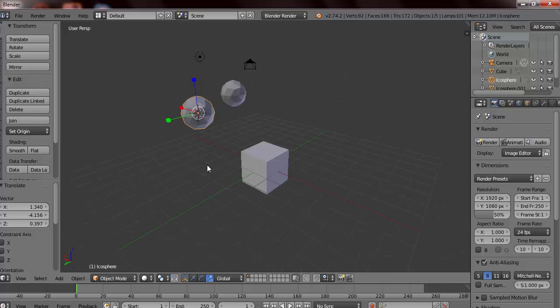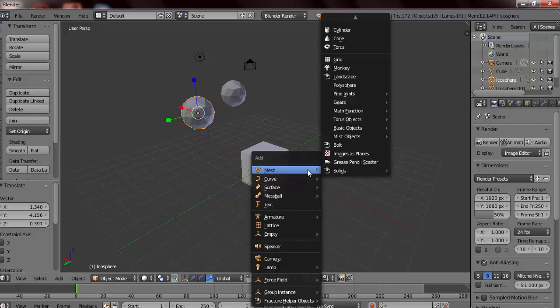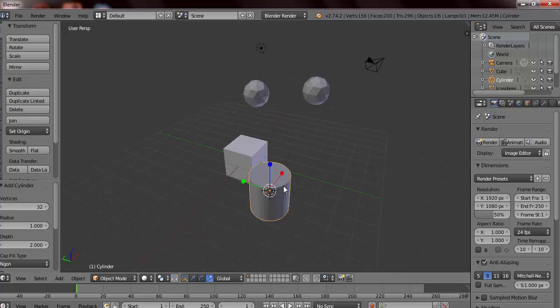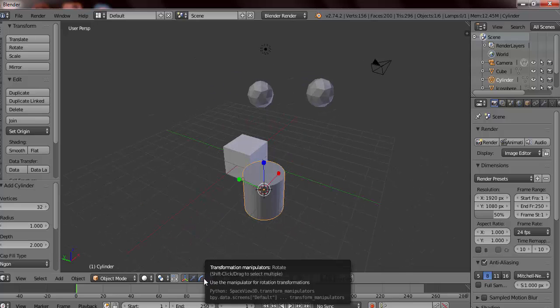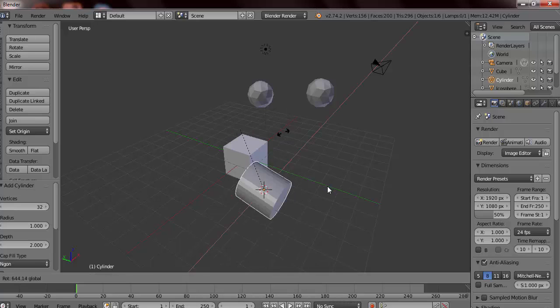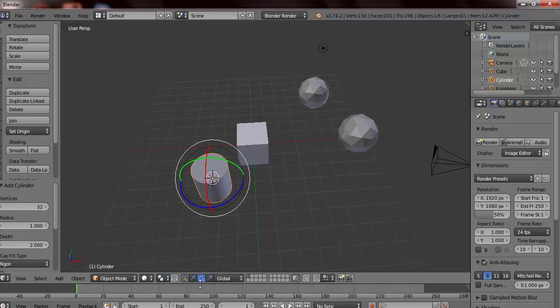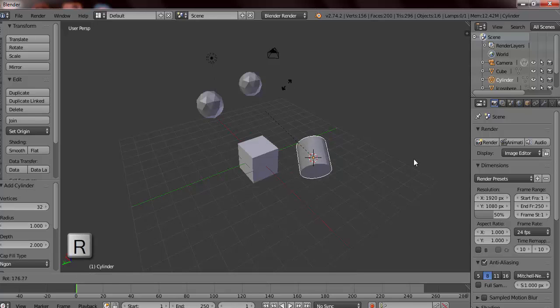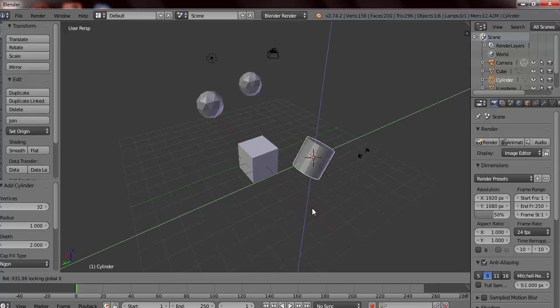Next is rotation. Let's add another object, a cylinder. That will be good. For rotation, this one is the rotate manipulator. Select whichever axis you want. Now, to rotate, the keyboard shortcut is R for rotate, and then you can rotate it like that.